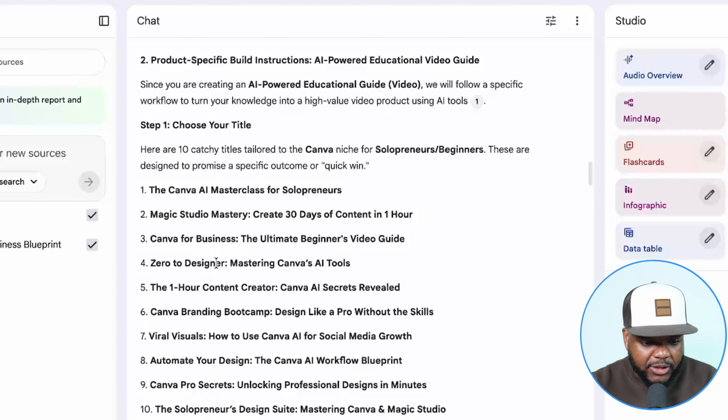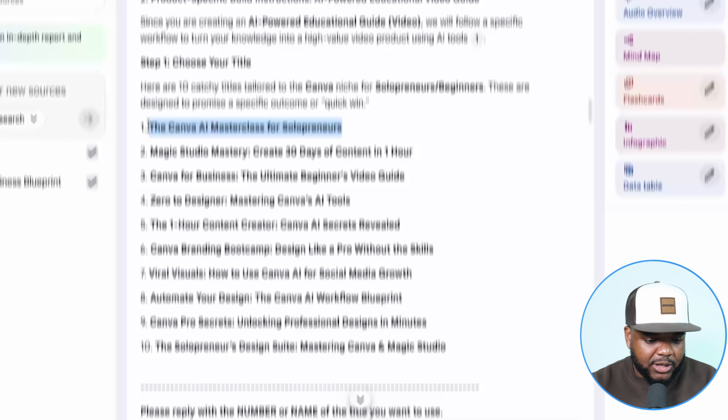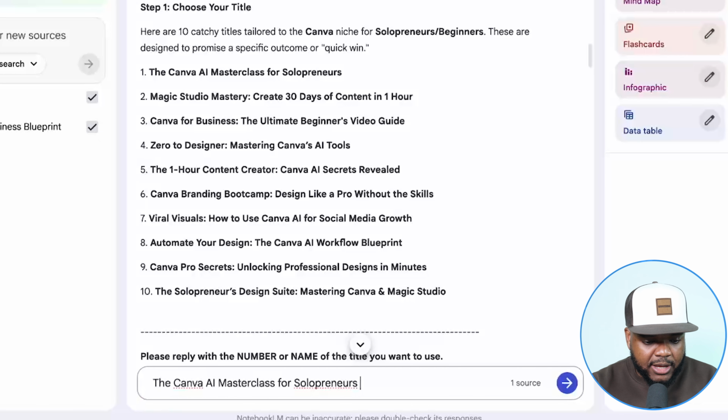And in my case, as you can see, it's asking me to choose a title based on the info digital product that I chose to go with, which is the Canva info product. So I'm going to go with this one, and literally all I got to do is just paste it in there, type in next, and it's now going to bring up the next step.